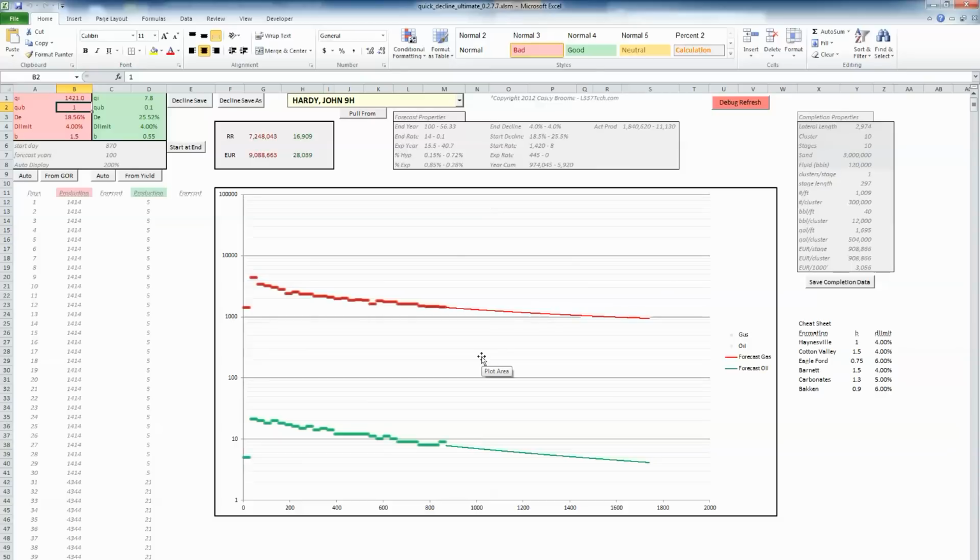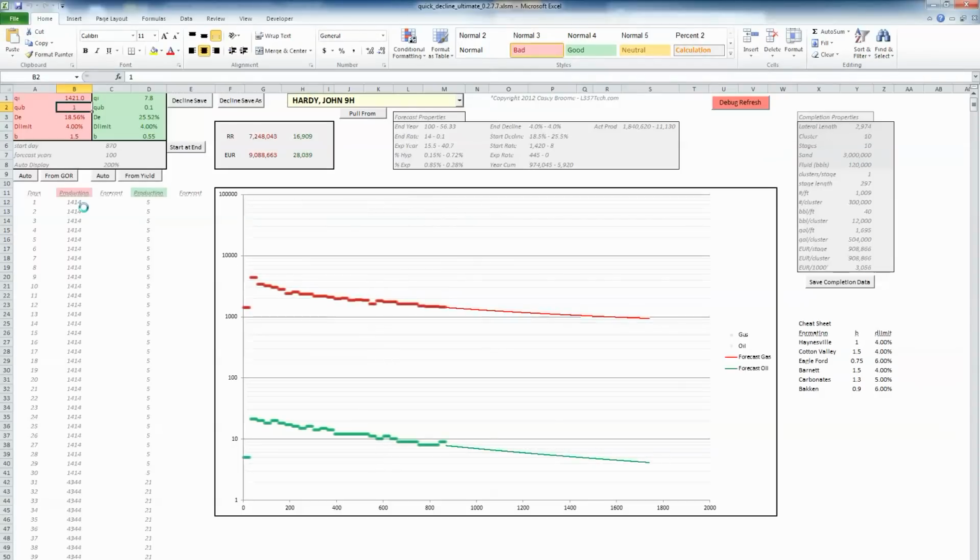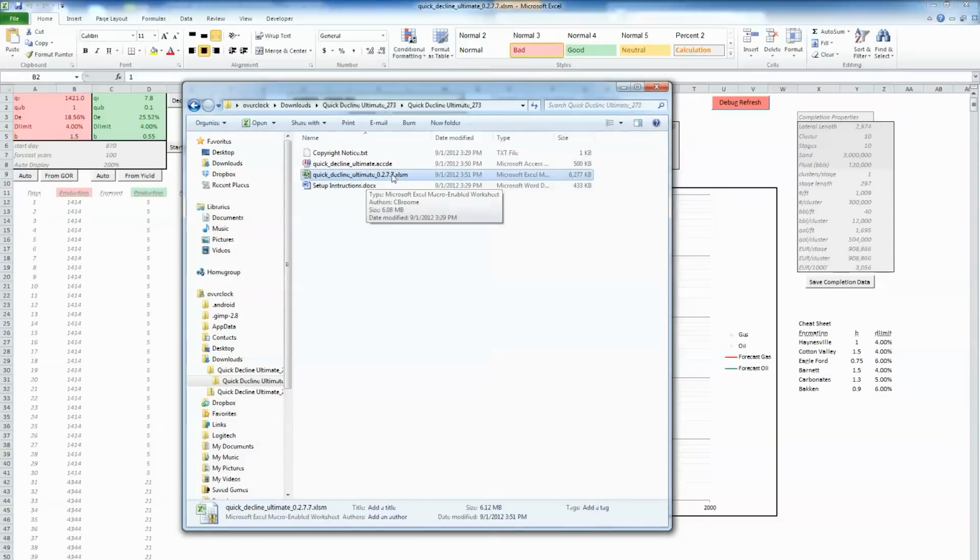Okay, remember that we just activated this copy. So it's really, really important to hit the save button immediately. So I went up here to the little save button, I hit it. You can also go to File, Save. So what we did was we saved an activated version of this quick decline program, and it's right here.